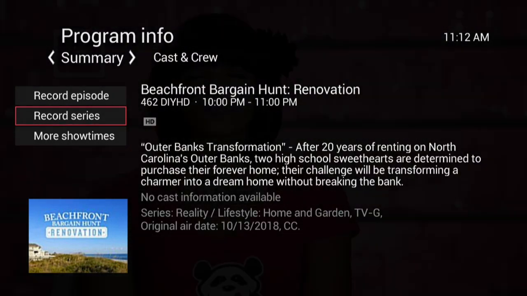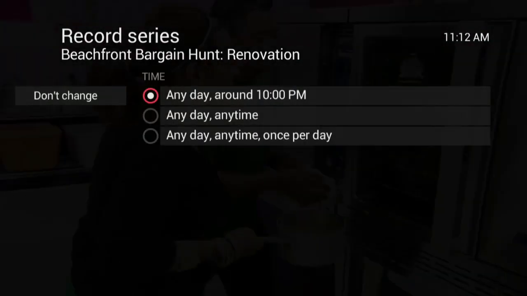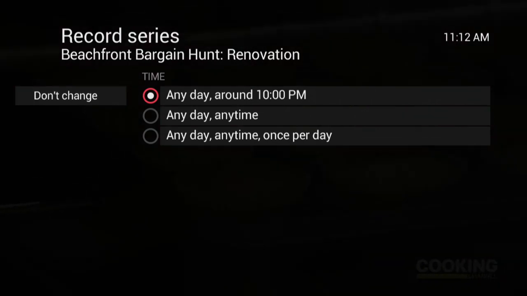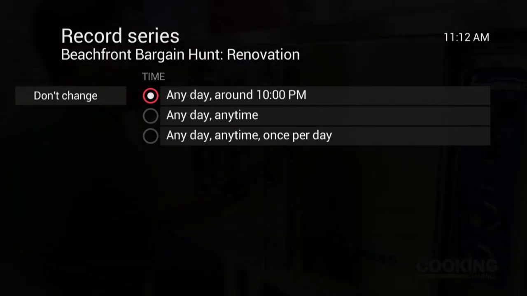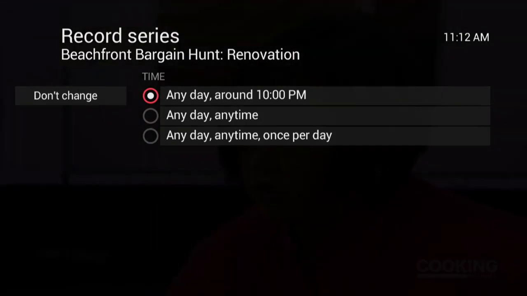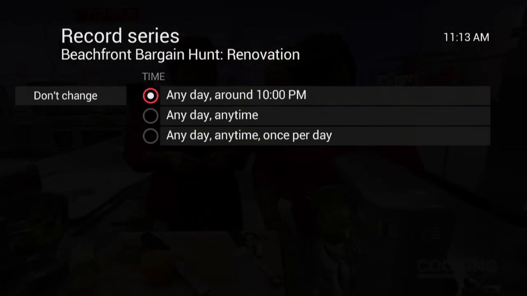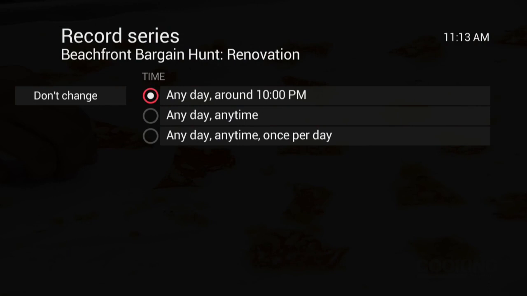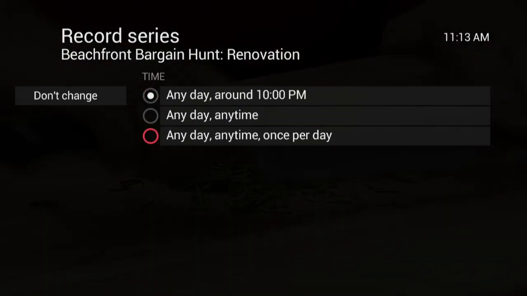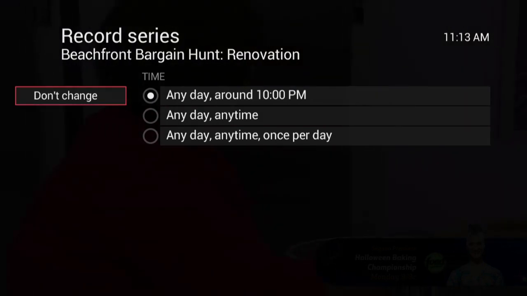I'm going to record the series as an example, and then here I'm able to see I can record by the time, so any day, any time around 10 p.m., so that will record a show previously and possibly afterwards from that 10 p.m. slot. Any day, any time will record every single episode, and then any day, any time, once per day, will do any episode once per day.